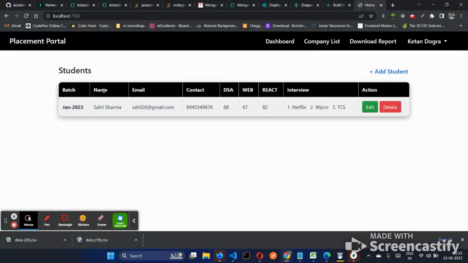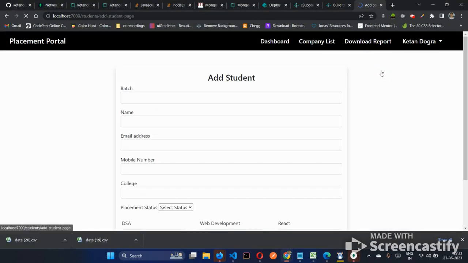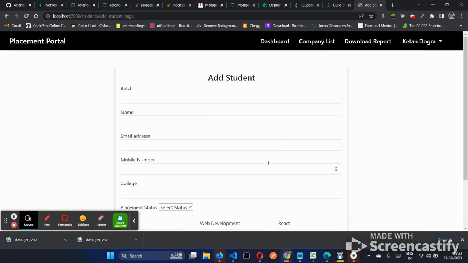One thing I left out during that time is add student. There is a form where I can easily add a student here. If I go and sign out, it will sign out.